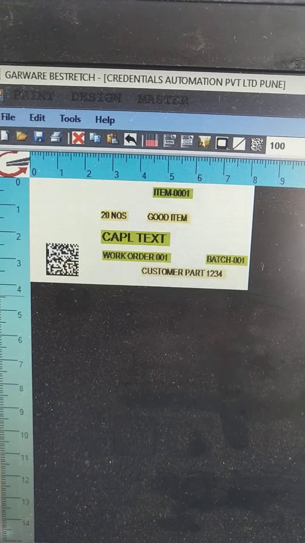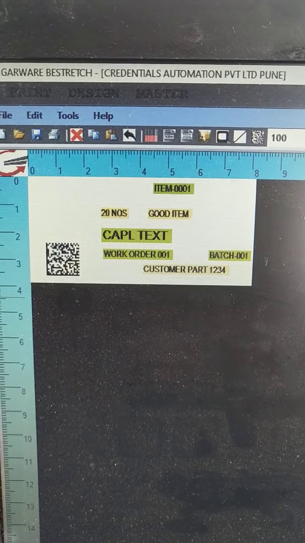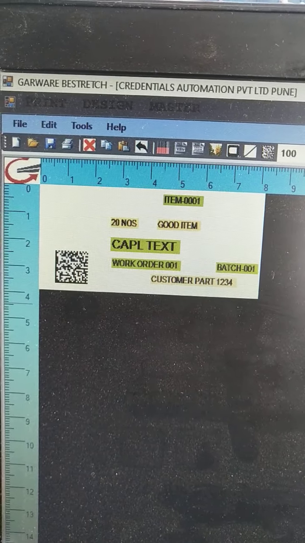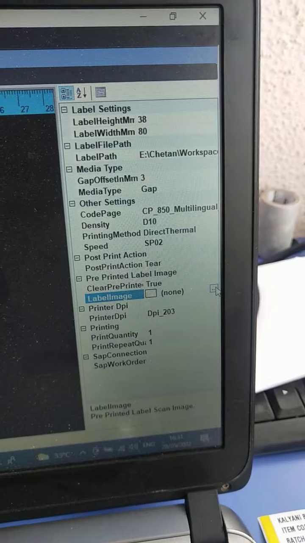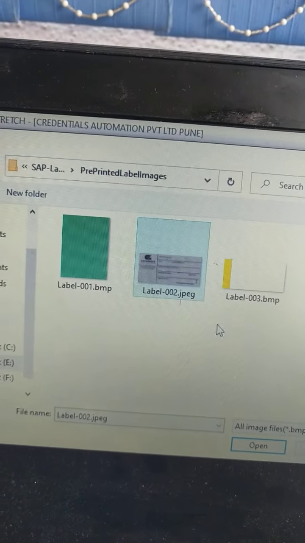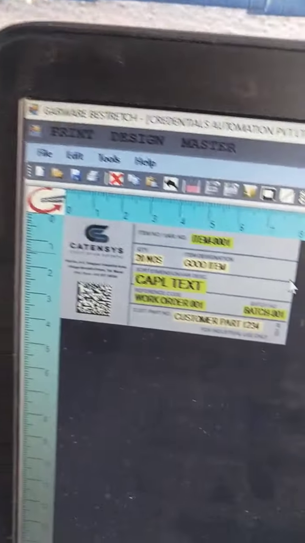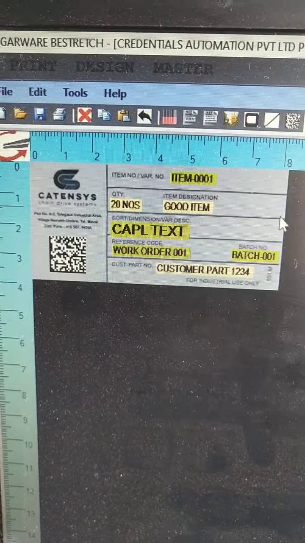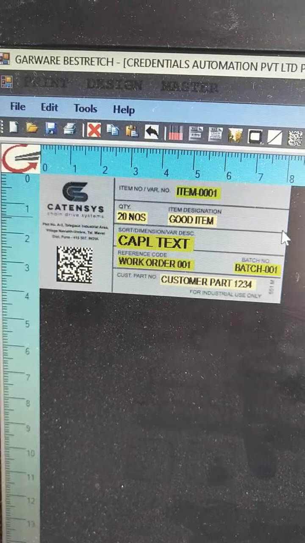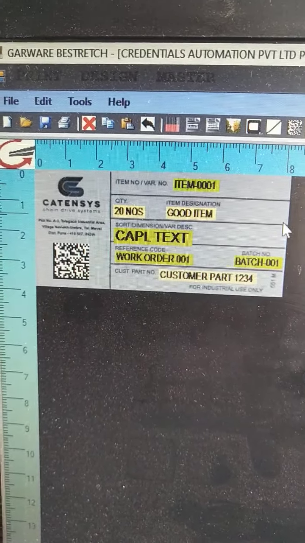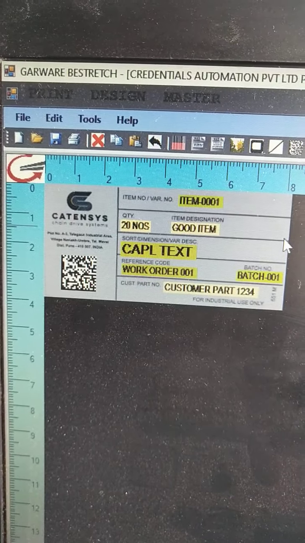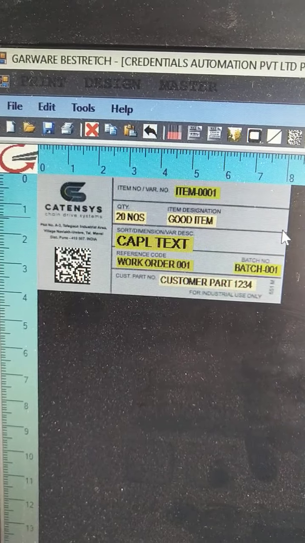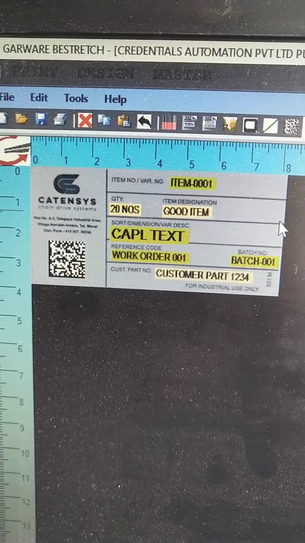Earlier designing time, operator will get like this, and he can assign a label as a background image from this option. So we will assign our, now here we can see it is assigned as a background image. This can also be transferred to SAP in a special label format, and it can be printed with variable data, item code, item description, work order number, batch number, like this.